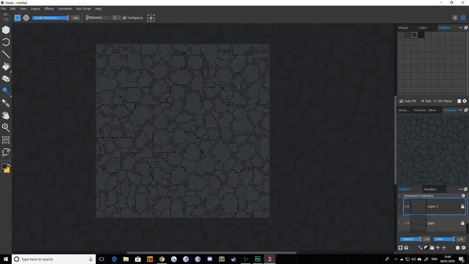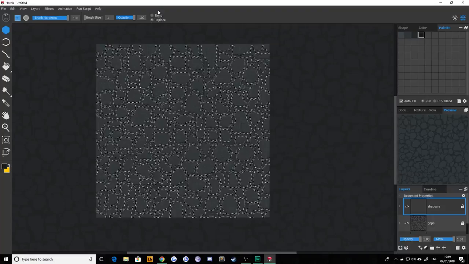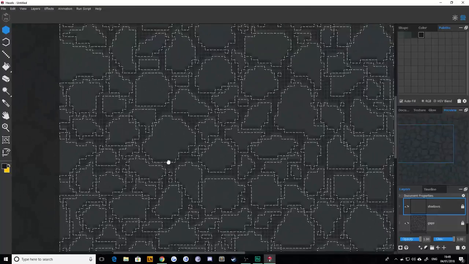I'm going to take my darkest color, and on a single pixel brush, I'm going to find the bits which are thicker, and I'm just going to go through and paint them. I'm going to make sure I'm on replace. You probably won't have this option if you're on Photoshop. Sorry, I had a bit of a mind fart there.